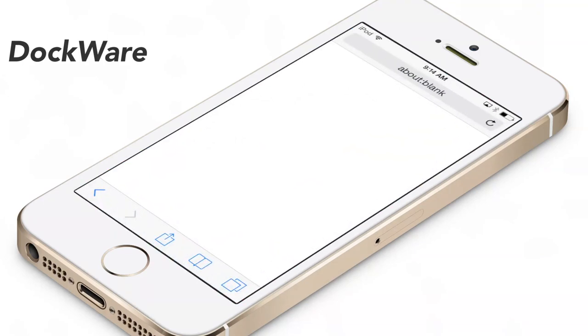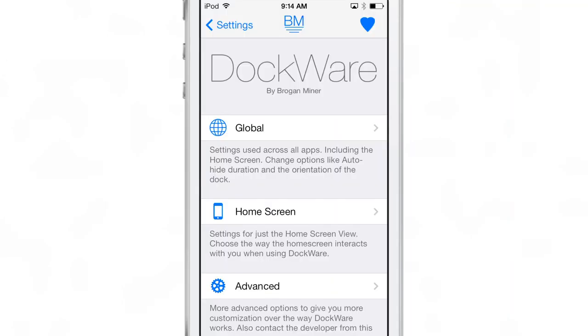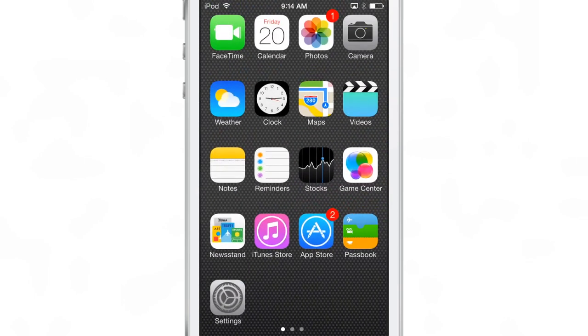Let's talk about DockWare. DockWare is for iOS 7. It's for your dock, obviously, and it allows you to access your dock while in apps. And you can actually hide the dock while on the home screen as well. Let me show you how it works.